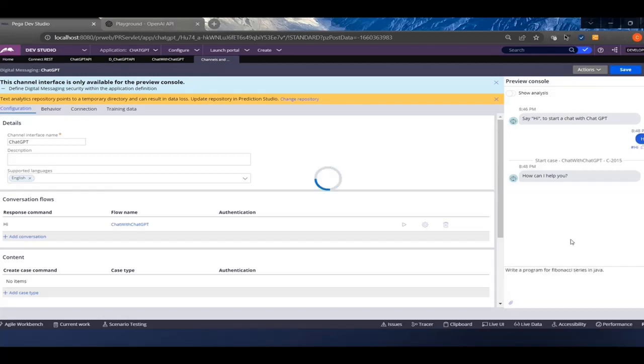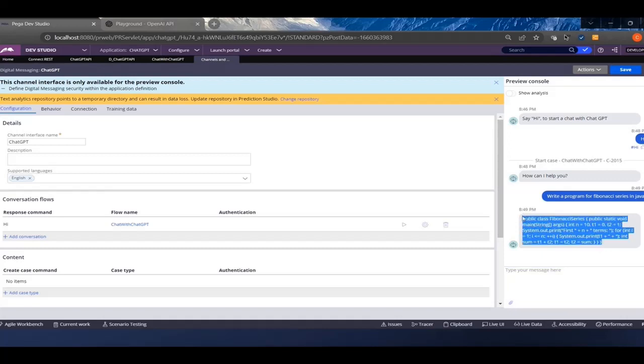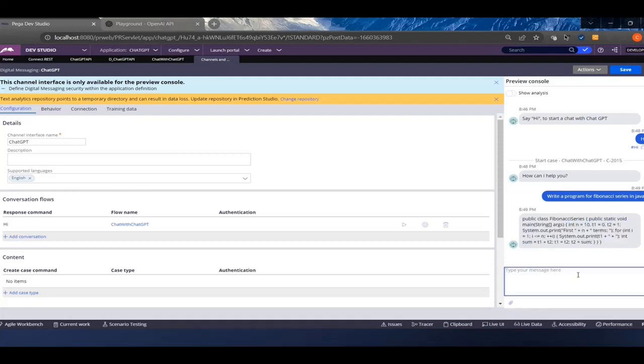I have entered a question to ChatGPT asking for a program to write a Fibonacci series in Java. You can see the response. It's clearly a Java method that generates a Fibonacci series. If we run it, it will give the Fibonacci series to us. You can try different questions.